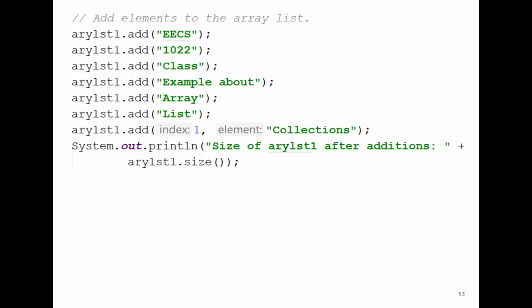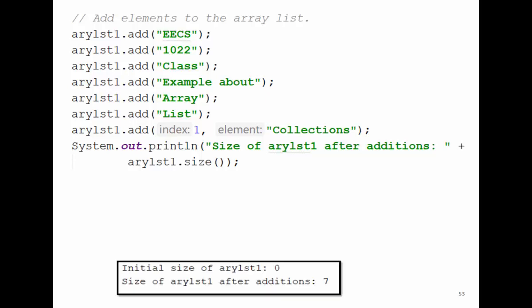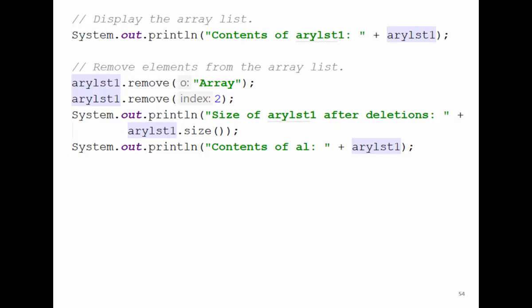Is that right? So if I ask you to print the size of the array list, what will be the size? The size will be 7. Now, if I ask to print the array list, as you can see, because it is an array list, I can ask directly to print the array list content. So I can print all the elements inside the array list.